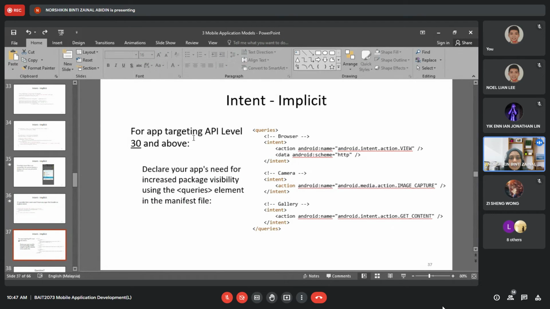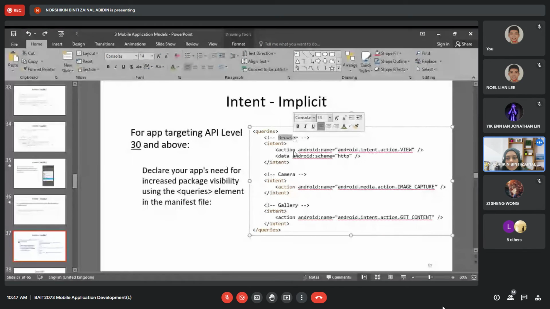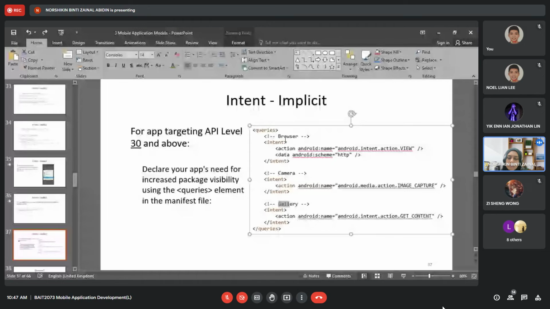So here is another version of API for apps targeting API level 30 and above. Declare your app's need for increased package visibility using this queries element in the manifest file again. Okay, why again? Why do we need this manifest file? So that we can have access. Okay, so here we have 1, 2, 3: browser, camera, gallery. They need access to this browser, camera, gallery. They need access to these things in your phone. Okay.